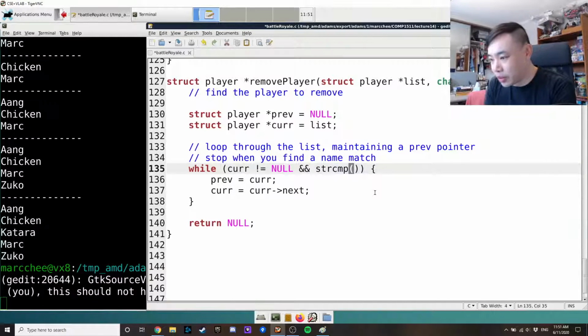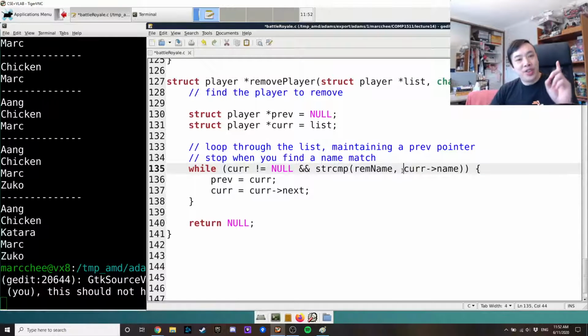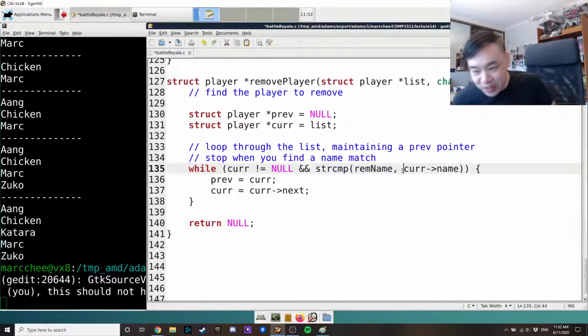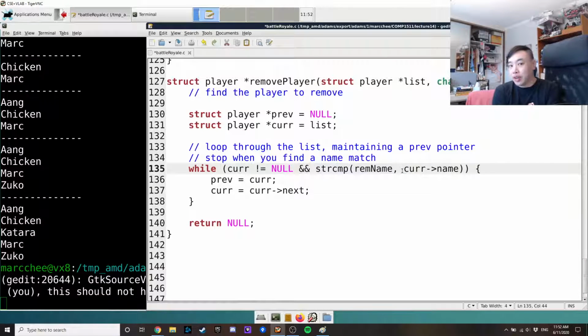So string compare, the two things we're comparing are the name of the thing that we wanted to remove and the name that our current pointer is aimed at. So current name. Cool thing about this, this works even if I give it an empty list. So even if current is null. So what if I say remove a player from an empty list? Oh, already there's a problem there. Because if there is an empty list and I'm telling it to remove something, then I must have made a mistake somewhere else. Because there can't be anyone to remove if there's no one there.